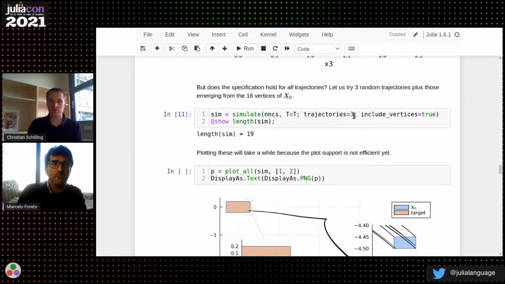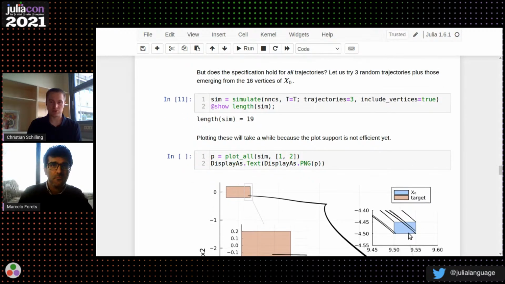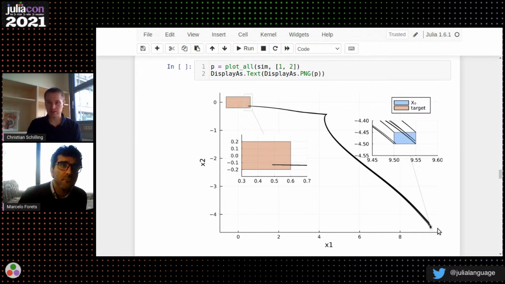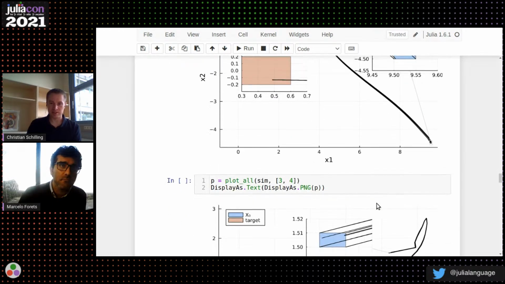So let's try a few more. Here I simulate three random trajectories, and additionally I include all the vertices of the set, because usually the extremal behavior emerges from the vertices, but there's no proof for that, it's a rule of thumb, I would say. So now we have in total 19 trajectories, and we can plot them all together, and it looks like all of them indeed go to this target set. So it seems like we could try to prove this property. So let's try it.